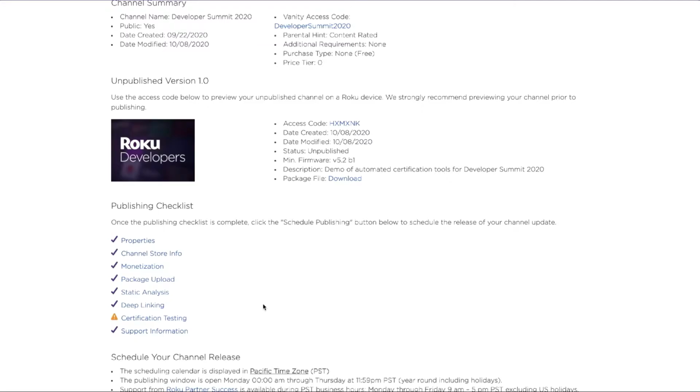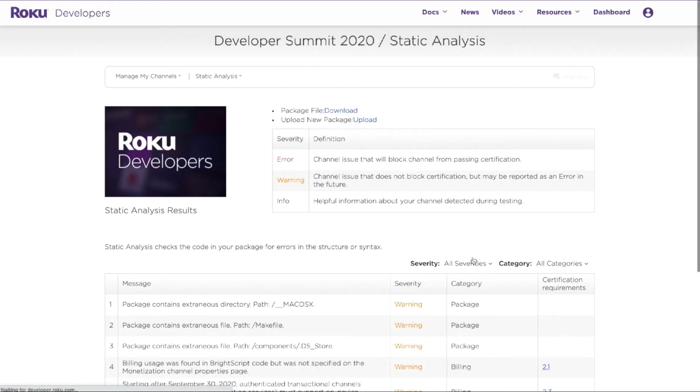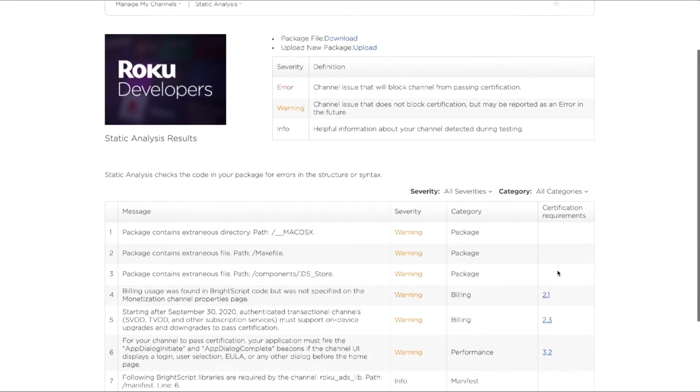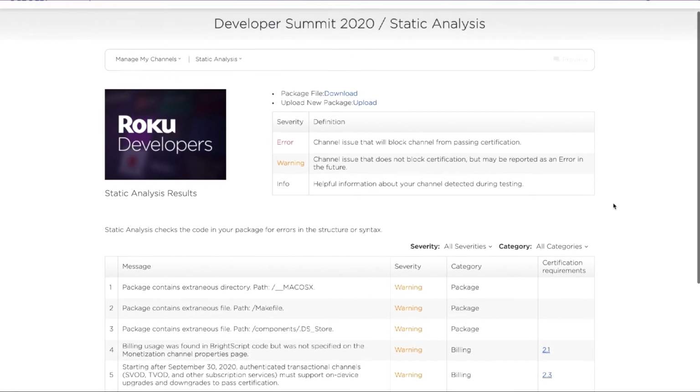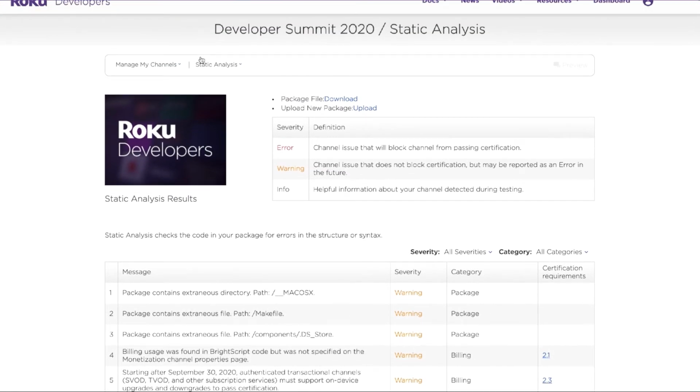Speaking of static analysis, if we revisit that page now that some time has passed, you'll see we have our results. While there are some warnings, there are no errors, which means we've passed testing and we will not be blocked from publishing this channel. If static analysis had detected any errors, we would not be able to schedule a time for publishing.